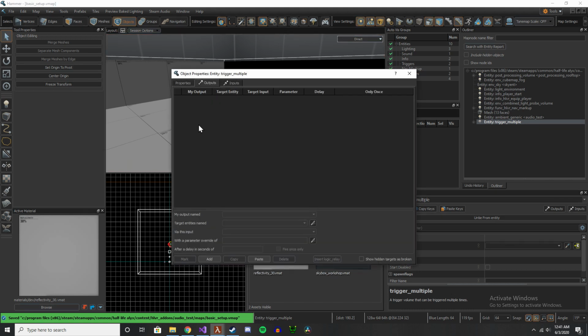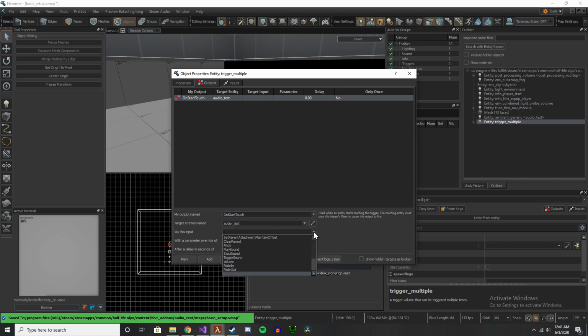Under the Outputs tab, we're going to click on the button for Add. In the first box, select On Start Touch. In the next box, we're going to select the entity we just created, Audio Test. And in the third box, we're going to select Play Sound. Beneath that, you'll see Fire Once Only is left unchecked.